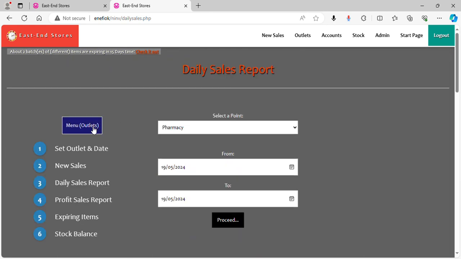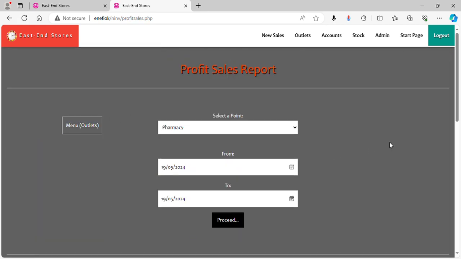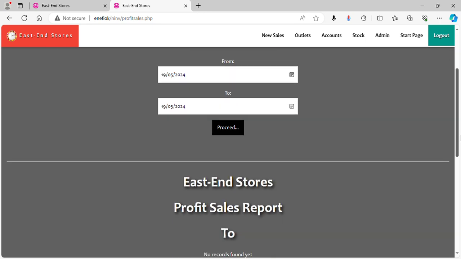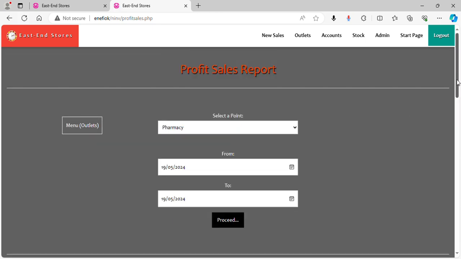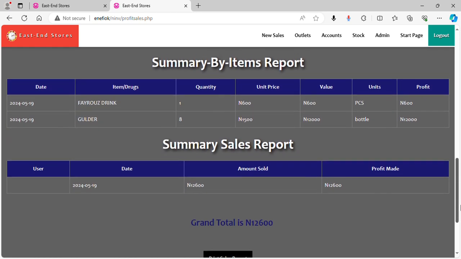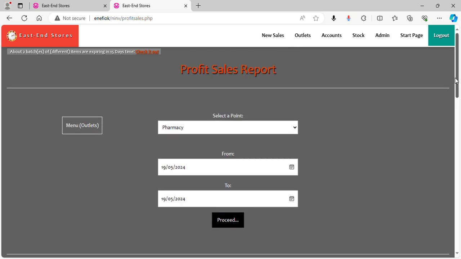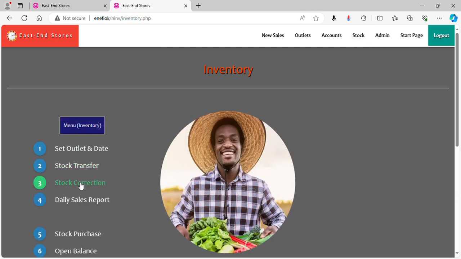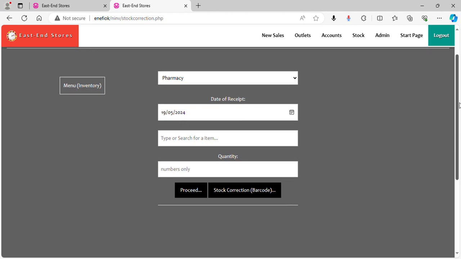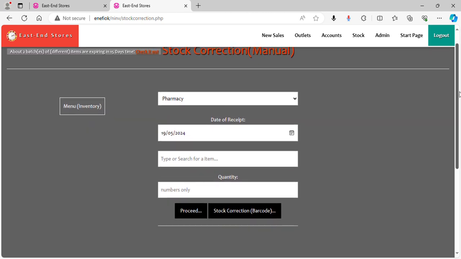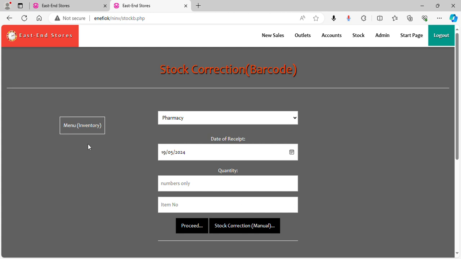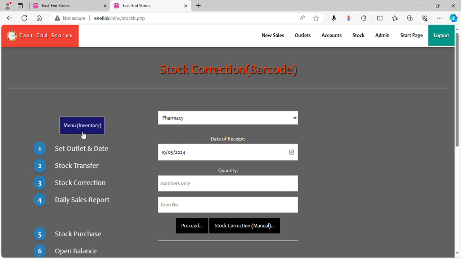Now away from this, you can also have a profit and sales report that allows you to see what you have sold and what you have gained based on the difference between the cost price and the selling price. You can see the cost price here and your profit, so you have to put in your cost price. Now at the stock, you have where you can do stock correction. If an item doesn't have a correct quantity, you can use here. You can use the barcode side, so it's built to work either with barcode or without barcode. Every activity here has barcode and manual options.